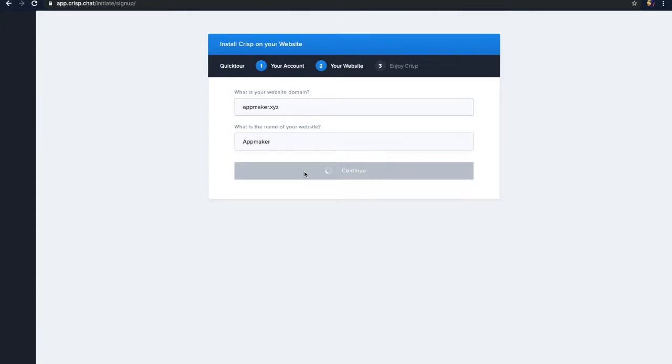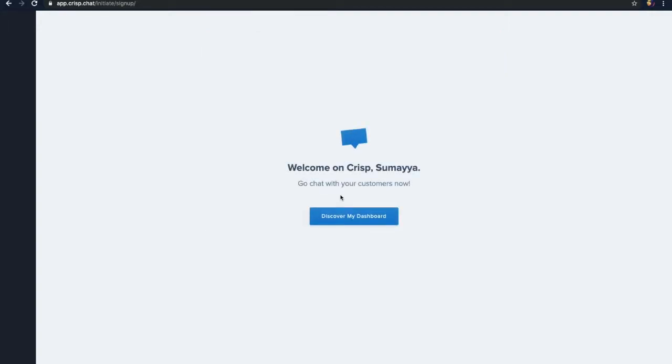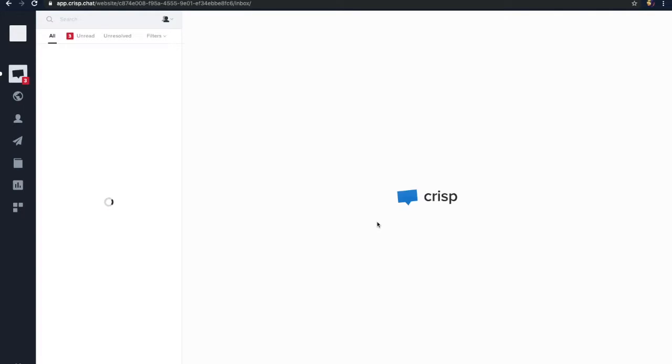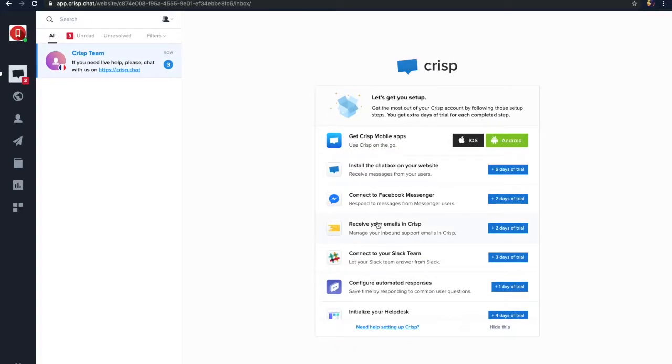That's done. And this message here says that you'll get to enjoy all the features and benefits of Crisp until the trial period expires, which is 2 weeks. And then you can choose your plan according to your need. So let's proceed by clicking the finalize button. So let's go to the dashboard of Crisp. So this is the live chat inbox where the messages from your customers will appear.